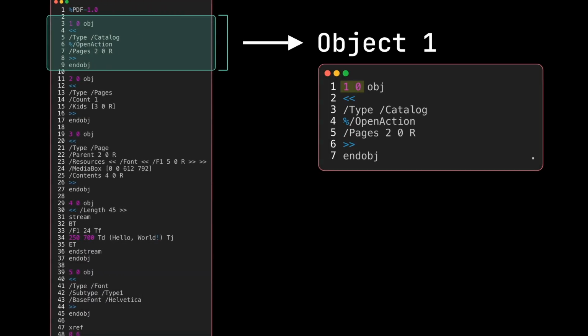Each object starts with these two numbers. First one is the object number, which starts at 1, then second object 2, and so on. Second one is the generation number, which lets you replace already existing objects with newer versions while keeping track of the older generations. Most of the time this is kind of not used, so you'll see a 0 here. After that is the content of the object, surrounded by the object and end object keywords.